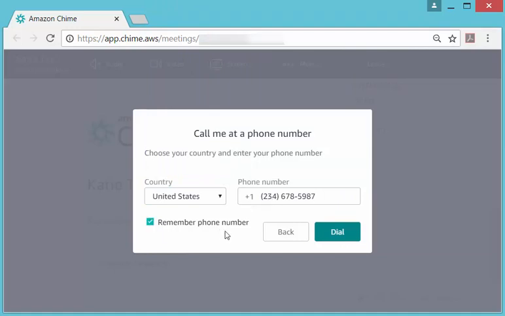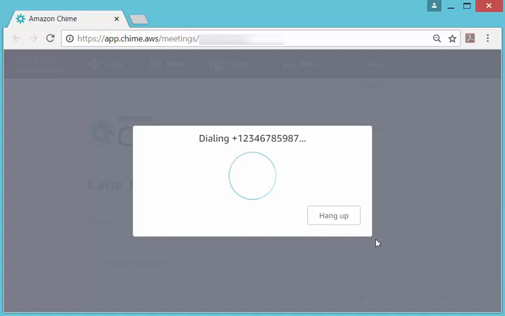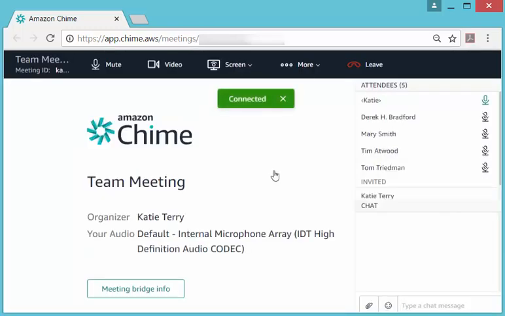After adding the phone number, you can ask it to remember the number. Select Dial and you'll receive a phone call at the number provided. You will be prompted to press 5 to confirm you want to join the meeting.